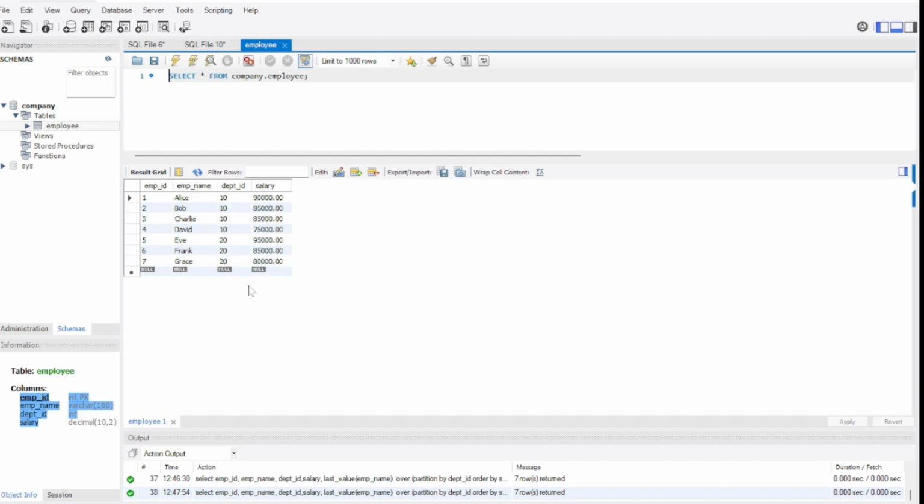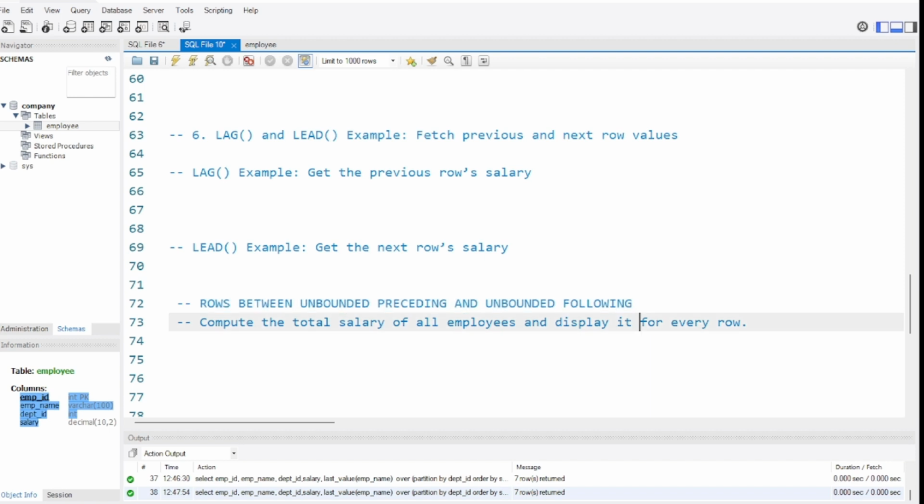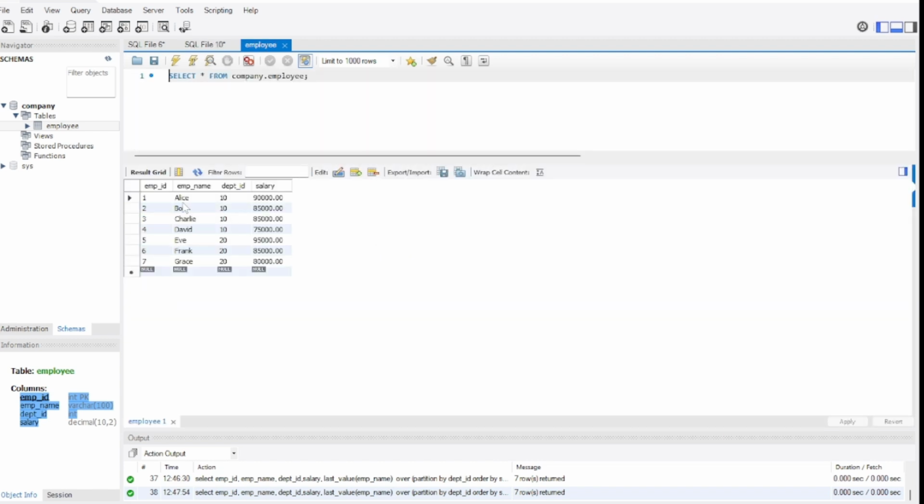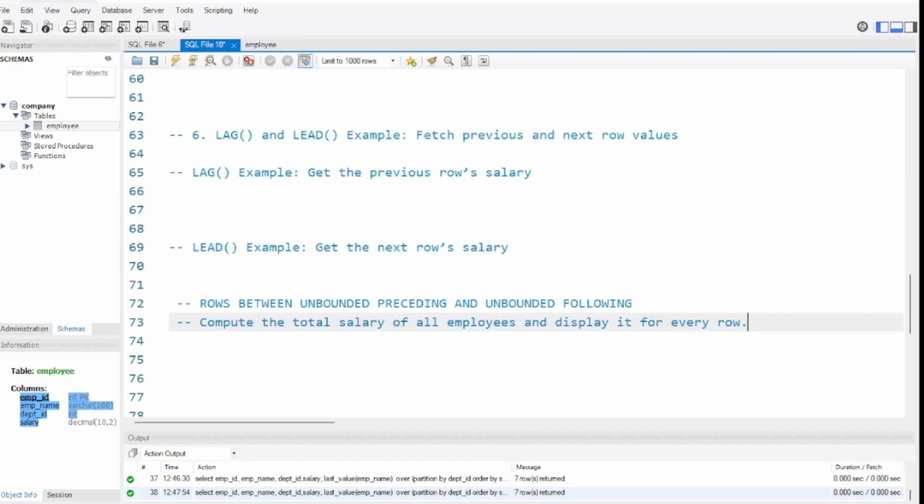That means all the rows which are after following. So we can simply manipulate this. Let's see all the cases one by one. I want to calculate the total salary of all employees and display it for every row. Let me show you. I just want to first calculate the total salary, then that salary will be after every row. So Alice, all the details of Alice and the total salary. Okay, so let me show you how I can do this.